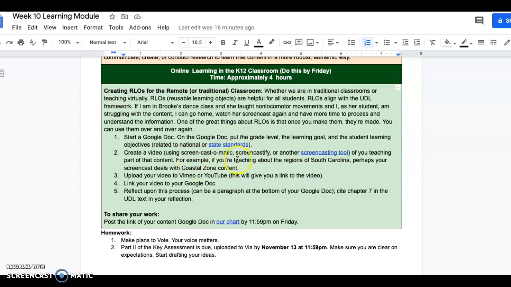Create your screencast using one of those tools we just talked about. You're going to upload your video to Vimeo or to YouTube. Now, if you don't have a Vimeo or YouTube account, make one. I had to make a YouTube account when I started teaching in higher ed, so I had a place to put my videos. When I taught in elementary school, I had a Vimeo account where I could upload my videos. So go ahead and get your account started. It is something that will be useful to you as you continue your career in education. You will use it all the time, I promise.